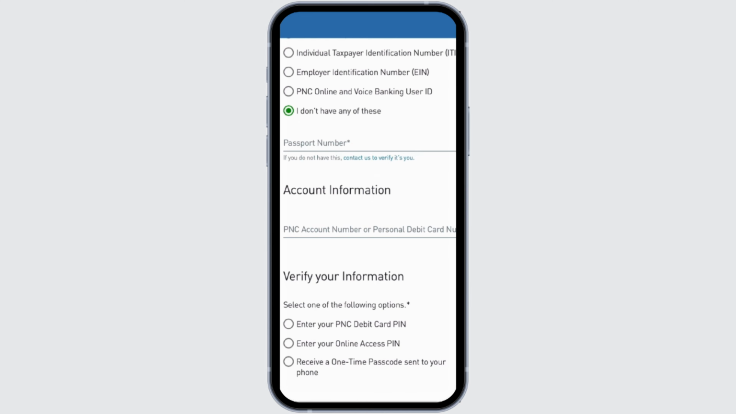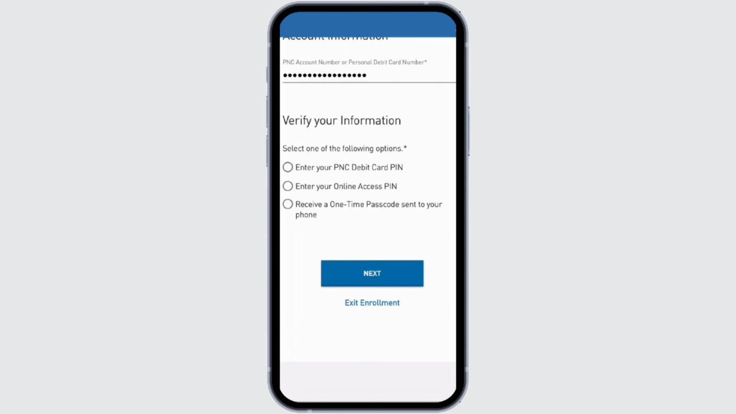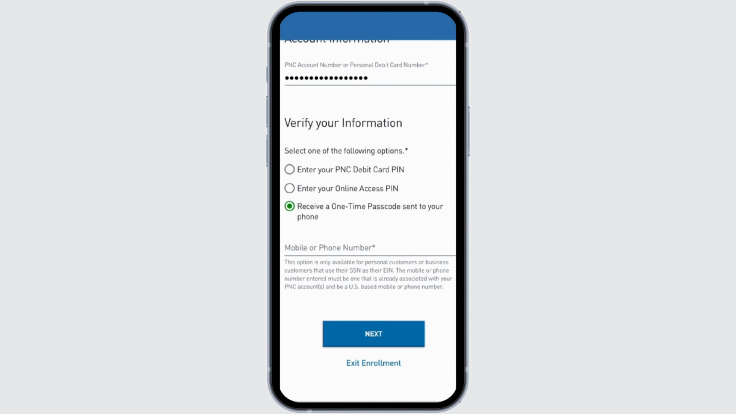And moving on, under verify your information, select one of the following options. If you would like to enter your PNC debit card PIN, select the first option. In case you don't have any of these, you can tap on Receive one-time password sent to your phone number. As you do so, tap on Next. At this box, simply type in your mobile or phone number where you will receive a one-time password. Once done, tap on Next.